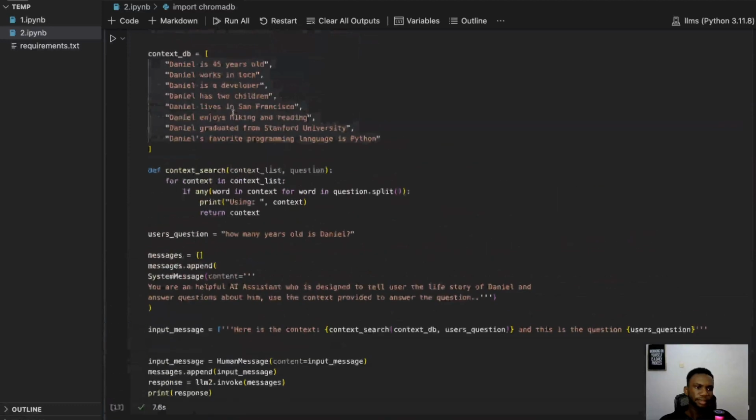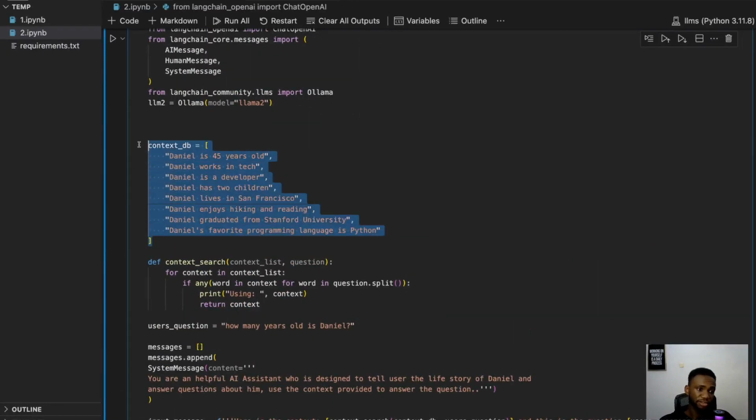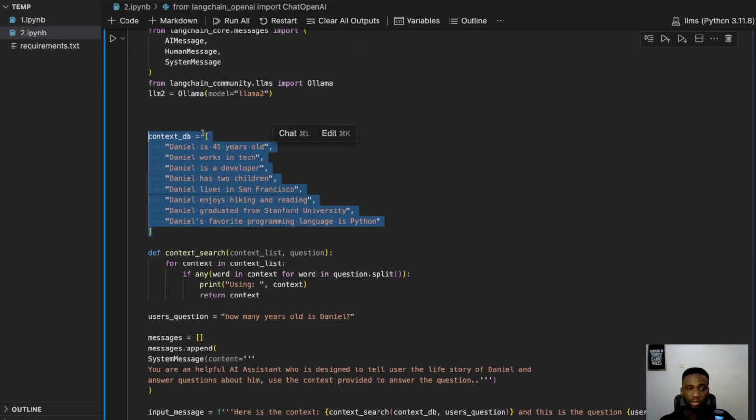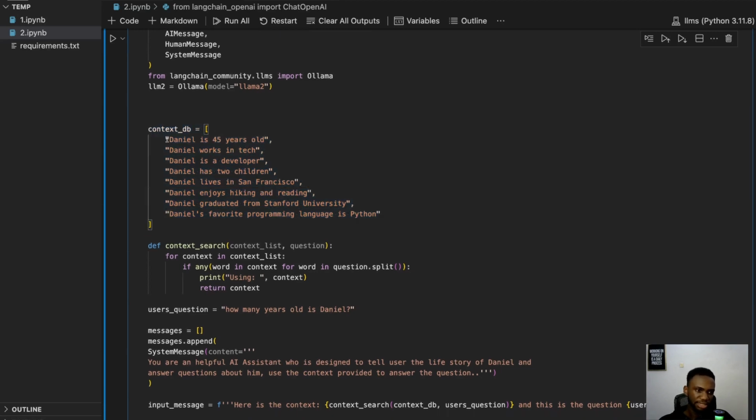This is our context DB right now. This is just basically a Python list, not an actual database. This is a string, a text that says Daniel is 45 years old. Now this text can be embedded into a vector. Embedding basically means that we're going to convert this text into a vector. And how does that look?